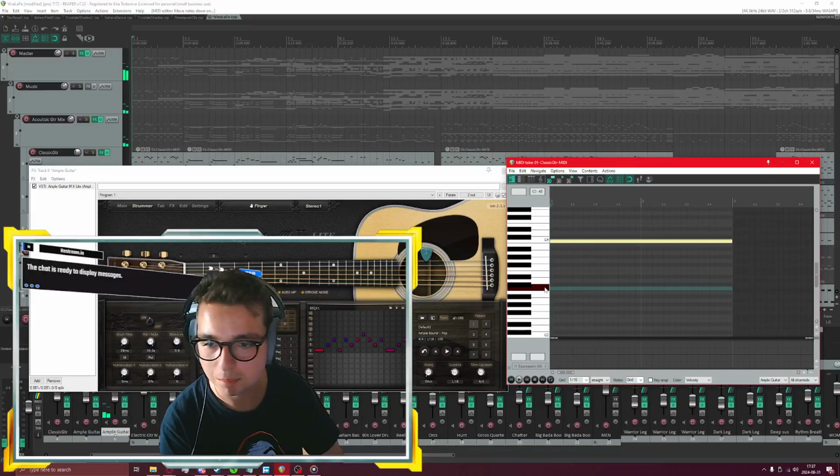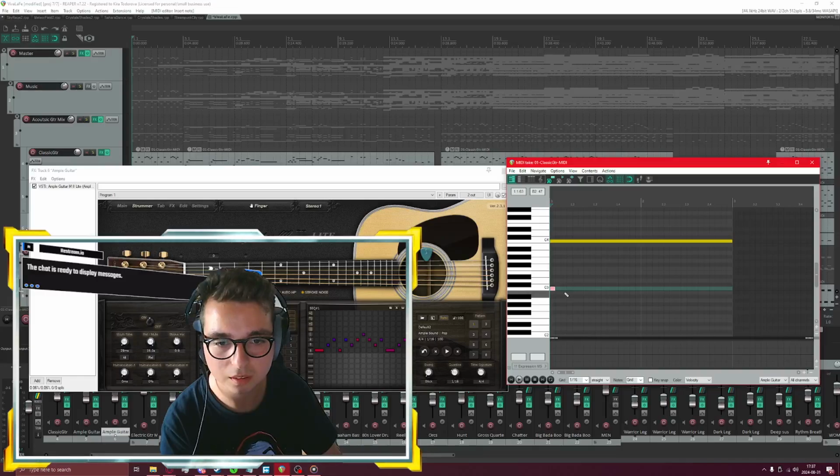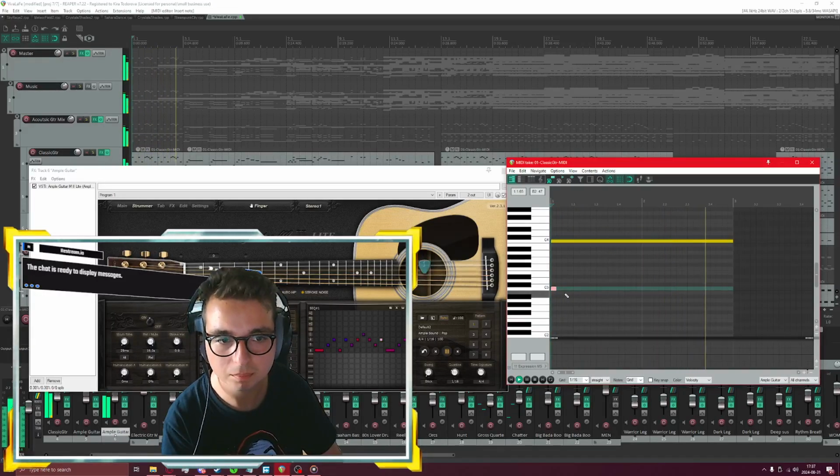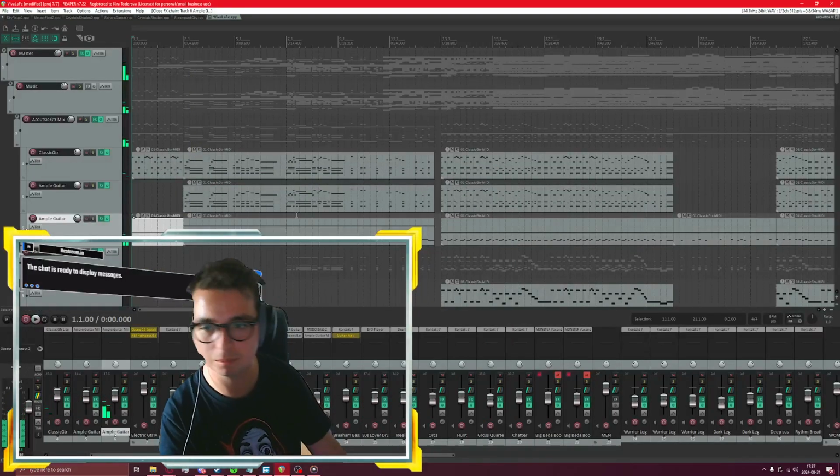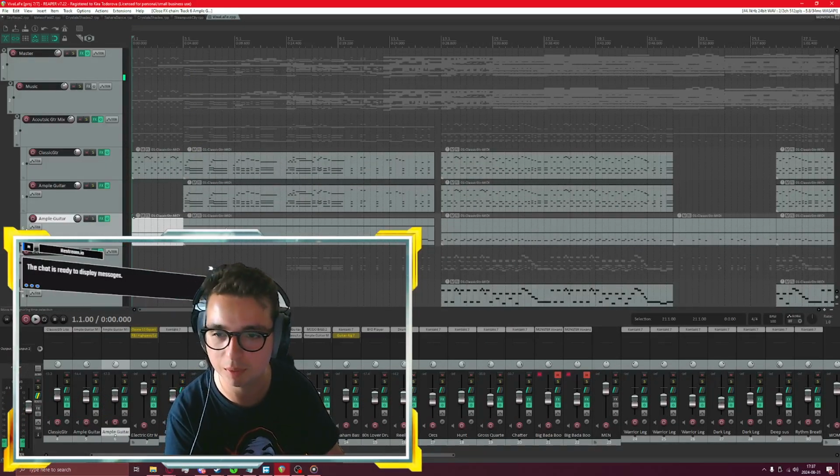Okay, so then it's up here. So this is the A minor. So I'm just gonna do this. Yeah, so that's basically how easy it is to program a strummer.